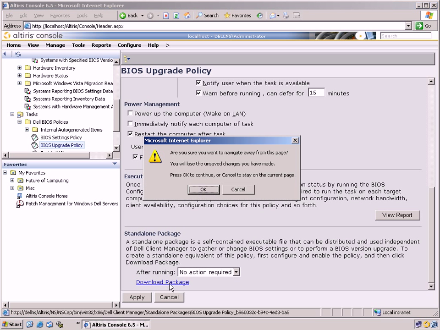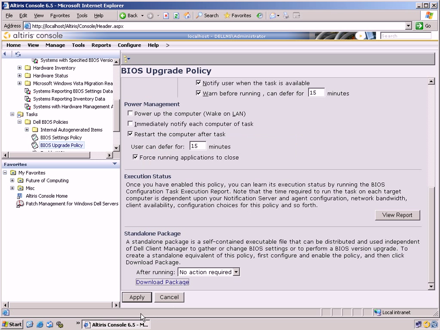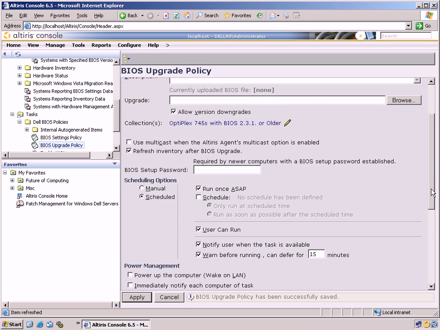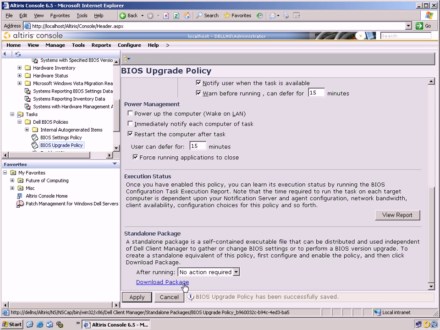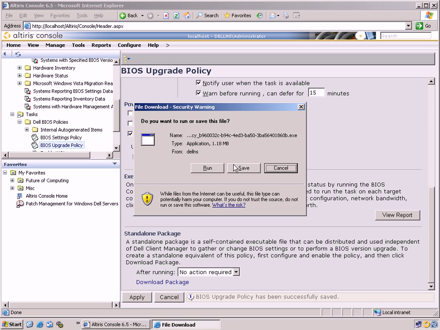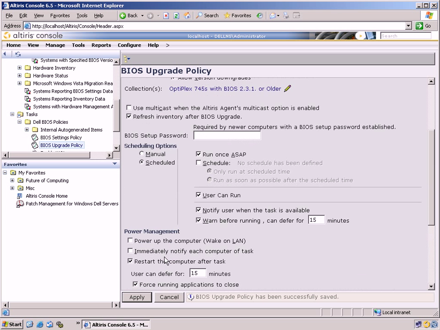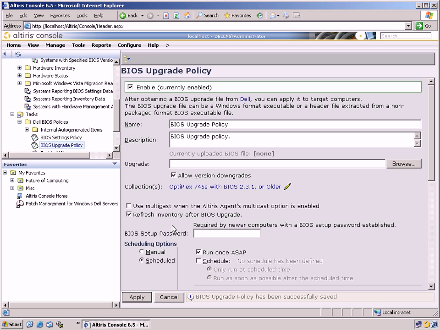And if a particular system is not running the Altiris agent, then we can simply download the package here after we click apply to save our changes. We can go down and click on the download package link, which allows us to save this executable onto a USB, and we can deliver it any way we see fit with some other software delivery mechanism or not. So that's how easy it is to do a BIOS upgrade.